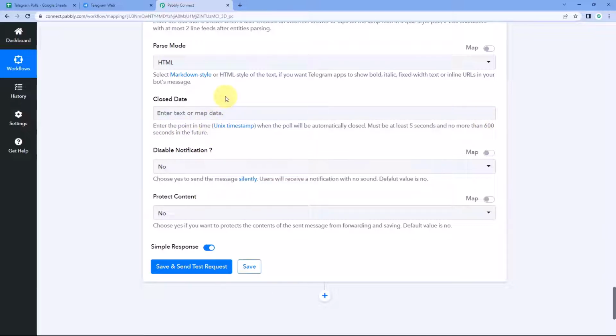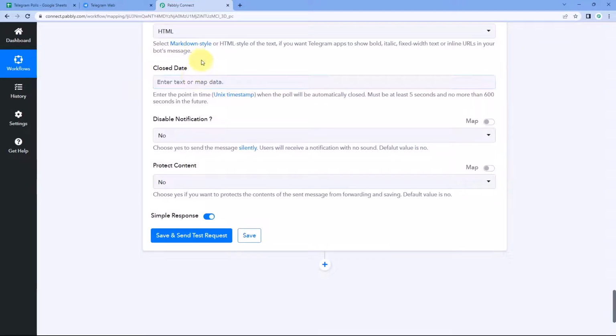So minimum a poll will be live for 5 seconds and maximum it will be available for 600 seconds. That is approximately 10 minutes, I guess. So you can select the close date. The field of close date is not mandatory, is not required. So if you want, you can ignore this field for now as well.